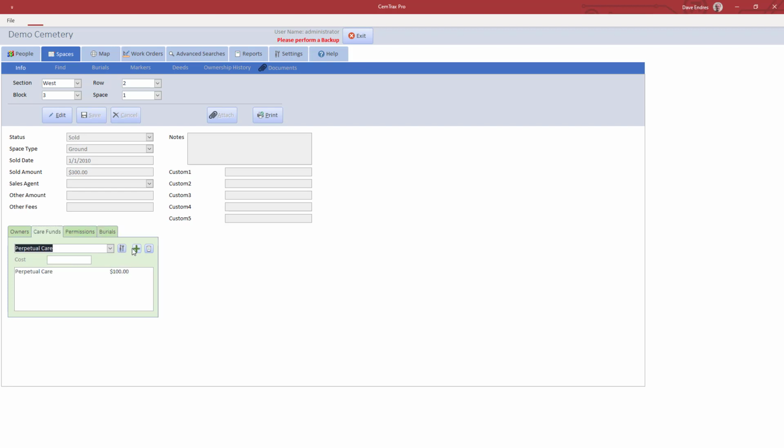Then add that. And for permissions, who is permitted to be buried in this spot, this is also going to be Tim Jackson, the same as the owner. And since he is not yet a burial in this space, we do not see anything under the burial section. Now let's go to space number 2.